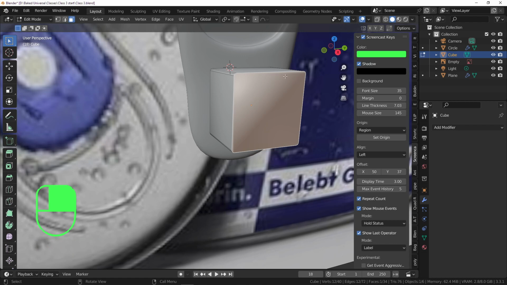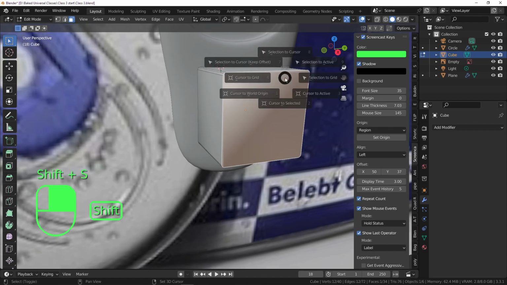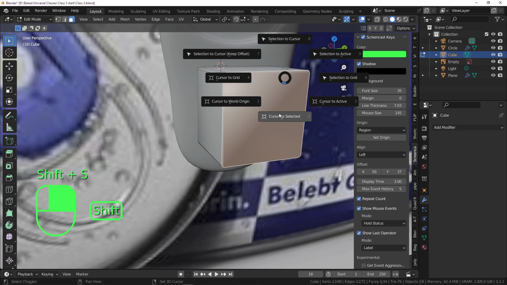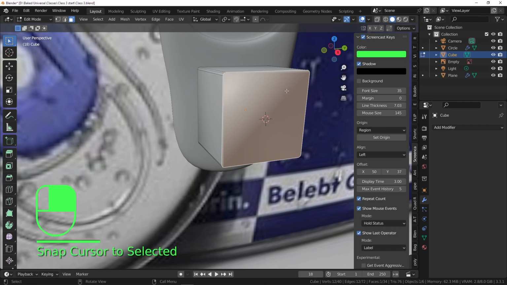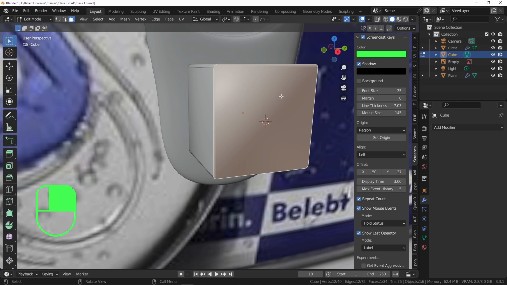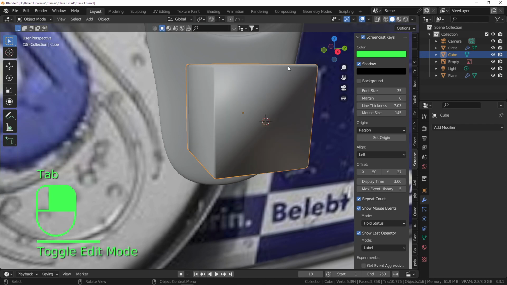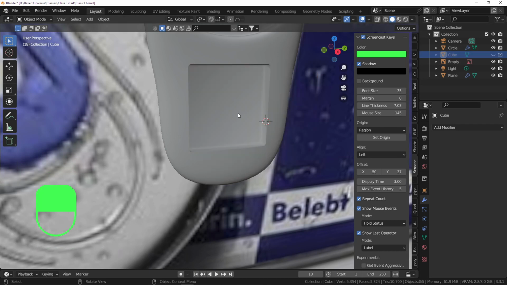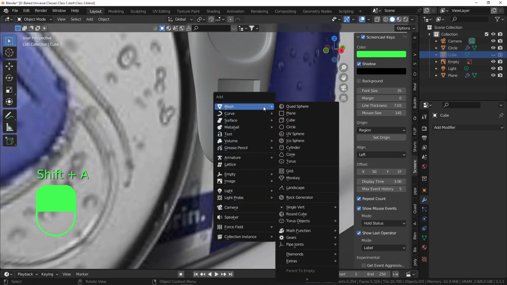So I'm going to select this face, press Shift S, and choose cursor to selected, then release it. Left click, and there we go. The cursor is now in the center of this face, which means that if we now add a new circle object, it will appear at the center of this cursor, which will be the center of this face. Beautiful. So go into object mode, hide your cube, we don't need it anymore. Press Shift A, mesh, and let's add that circle right now.